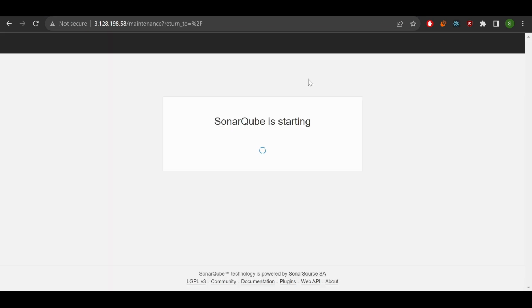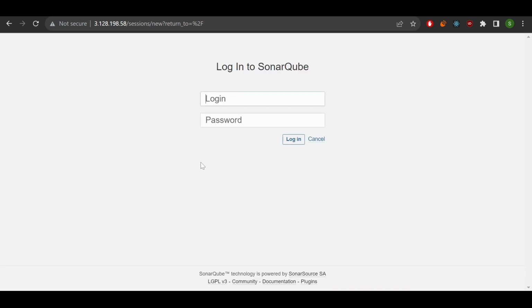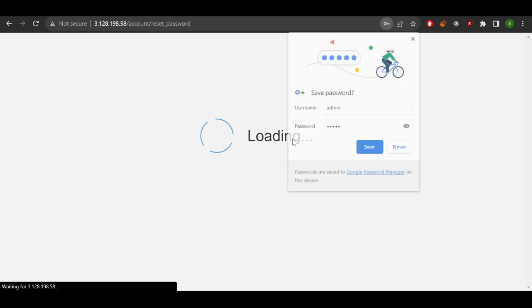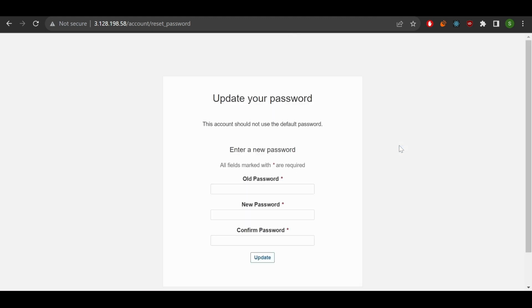Alright, it looks like SonarQube is up and running. We'll give it a minute here. Alright, so SonarQube is up and running. So we're just going to put in admin for everything. Okay, the old password was admin. We need to create a new password. New password, we'll call it sonar.